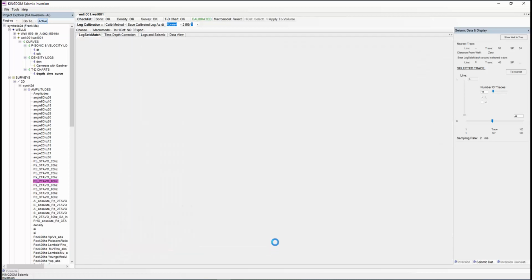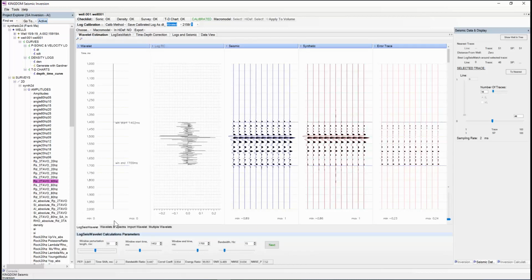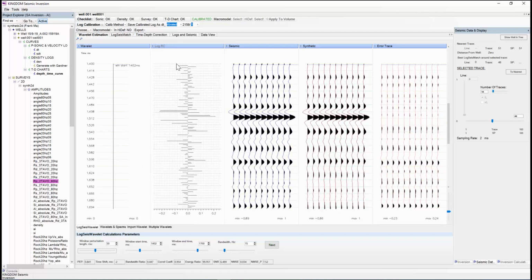What we come to now is the Wavelets and Spectra tab, and what we see here is we have our window start time and end time for our log, so we can zoom in here for example. We have our log reflectivity coefficient, the seismic, the synthetic, and the error trace. Now the key component for this process is that our correlation coefficient must be over 0.7. So here we have this very high value.